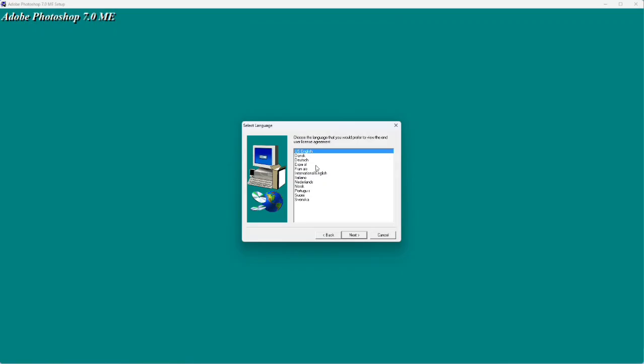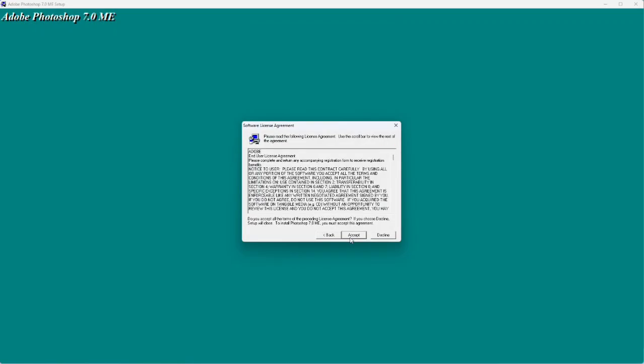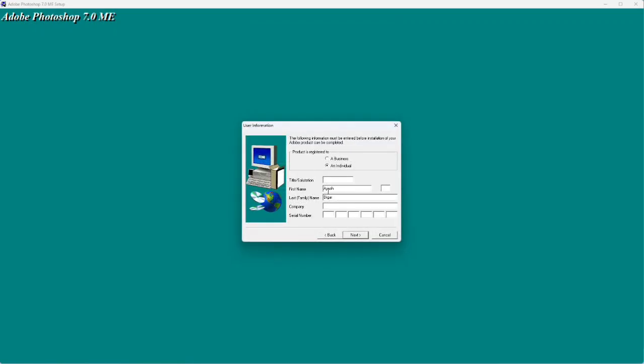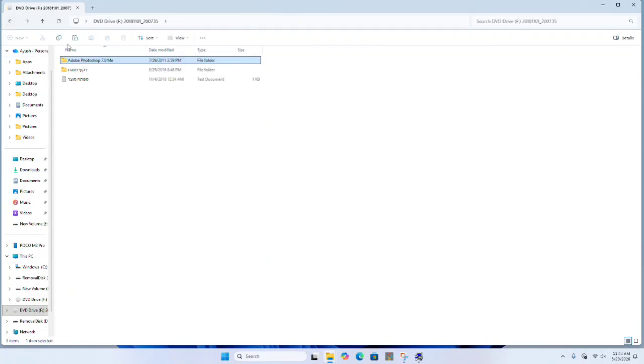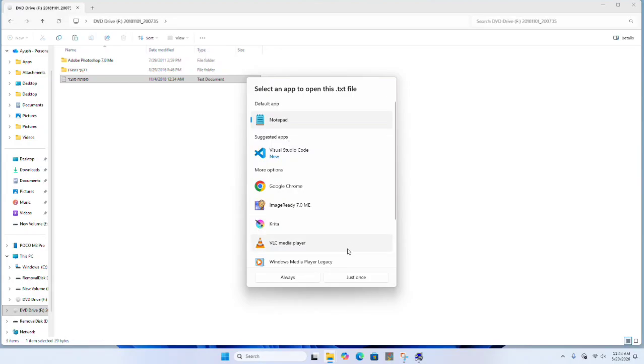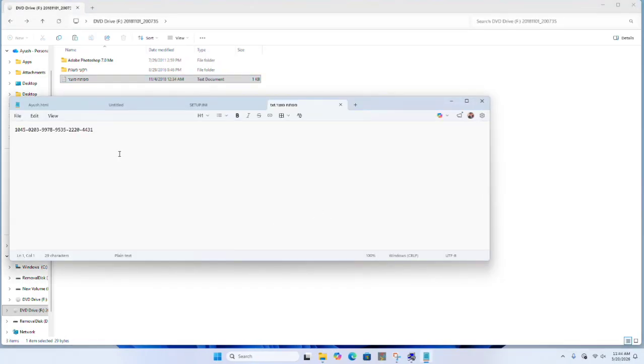Now agree to everything, keep everything default, agree, accept. Now come back to this page and look very carefully. Back to the Photoshop download page, now you will get these two files. Now open the Notepad file. After that there is a serial number. Put it in the serial number slot, one by one, or select all and put it.